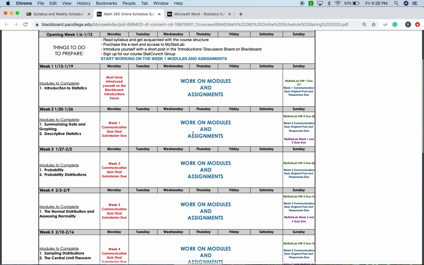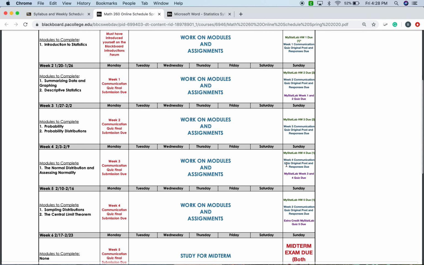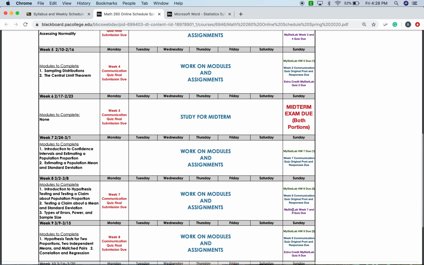The only difference is every other week you'll have an additional MyStatLab quiz. This will combine the two weeks prior, so week 1 and week 2, on a short quiz on MyStatLab. And you can see that happens for week 4 and week 8. And week 5 and week 9, you'll have an extra credit quiz that will go towards your midterm and final exam.